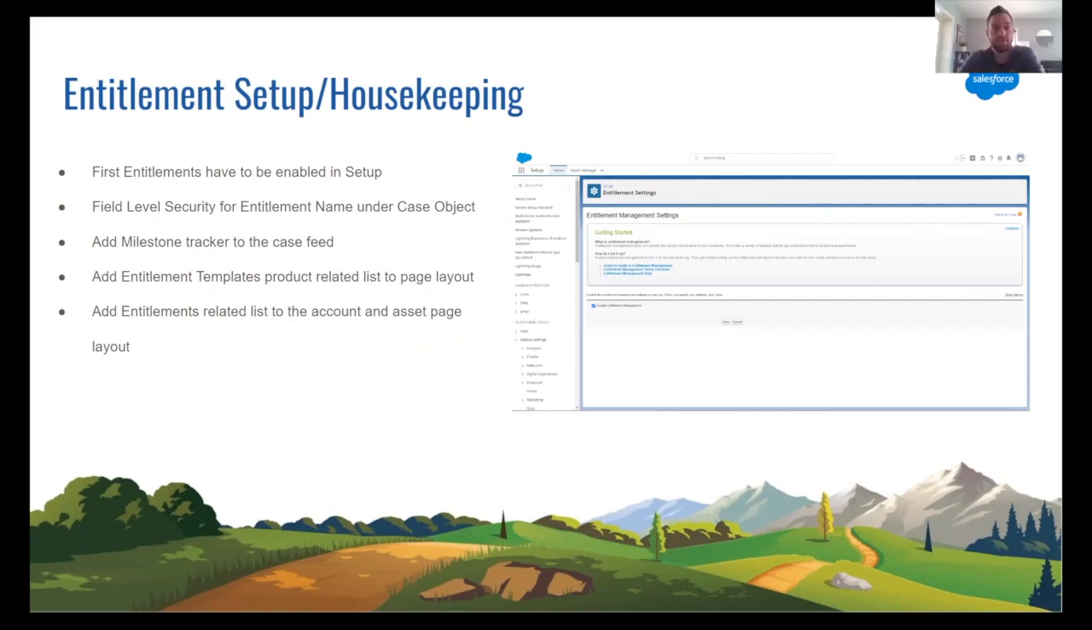No? All right. So basic setup and some housekeeping things on entitlements, getting them set up. It is something that you have to activate in your org. Under Setup, if you just do the quick find and search for entitlements, you'll see it there under Entitlement Management Settings, and you have to enable it from there. So check the checkbox and click save.